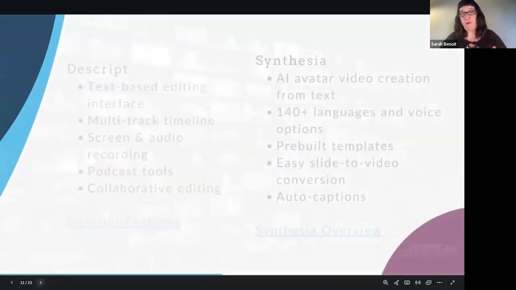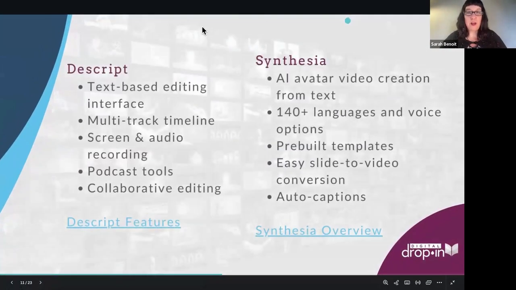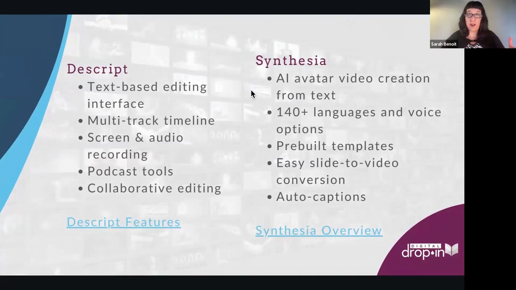If we look at all four of these tools again, when it comes to creation and editing, Descript again is very text based. So I think the interface is sometimes more intuitive for folks that aren't familiar with video editing. Whereas if you want to dig into that, the great thing is you do have the ability to see some of that more traditional stuff, and we'll look at that. That's part of the multi-track timeline, right?